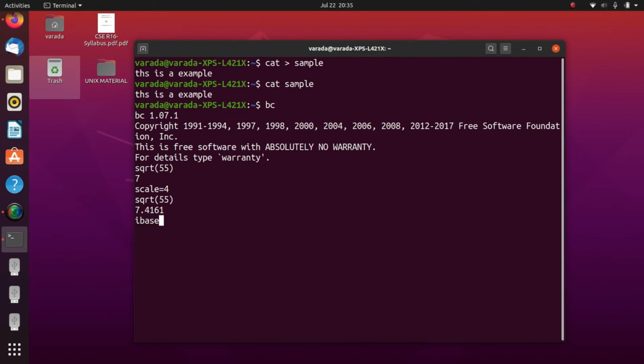7.4161. ibase means input base. I am giving 10. obase means output base. I am initiating with 2. That means binary number. If I give 12, it returns 1100.